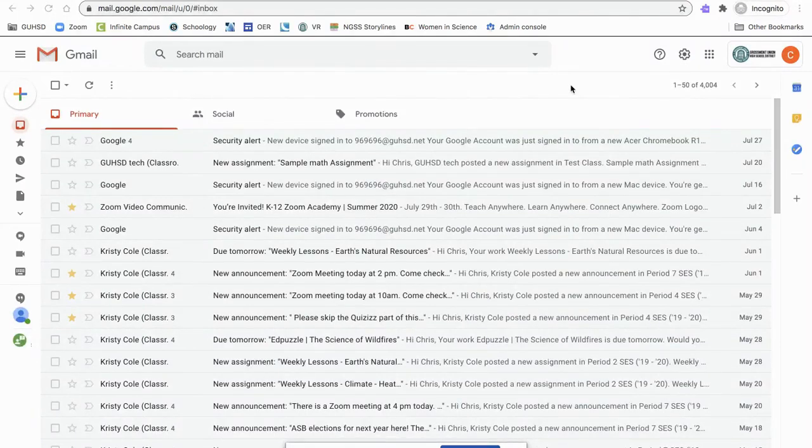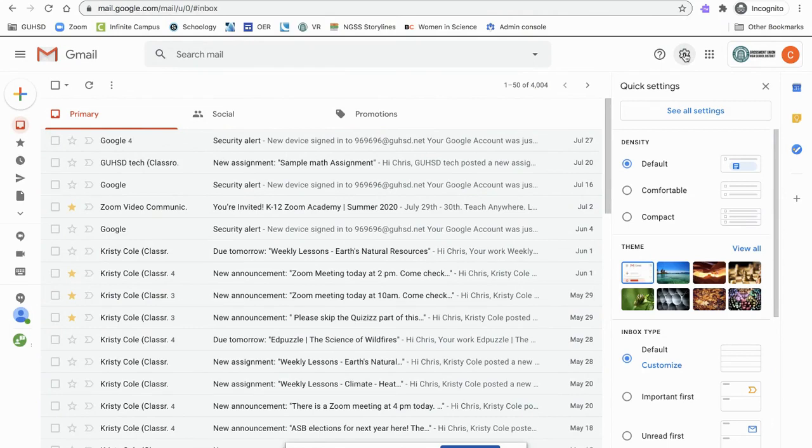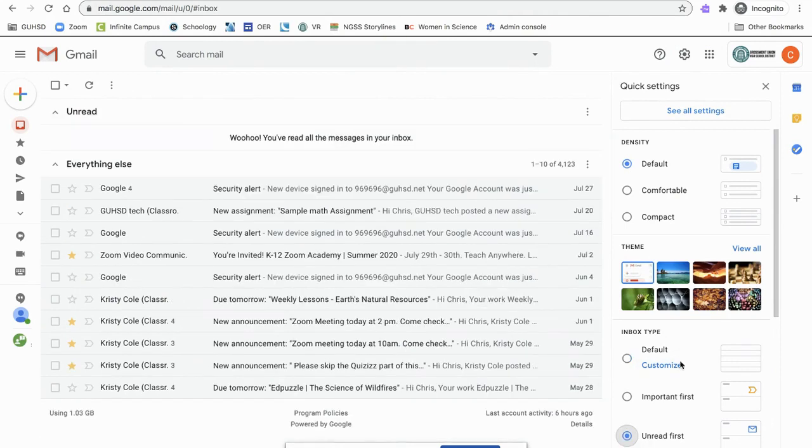The first thing we're going to do is change some settings. To change the settings, go up to the gear in the top right corner. Go down to Inbox Type. It should say Default. Let's change it to Unread First. If you'd like, you can change the theme to fit your personality.